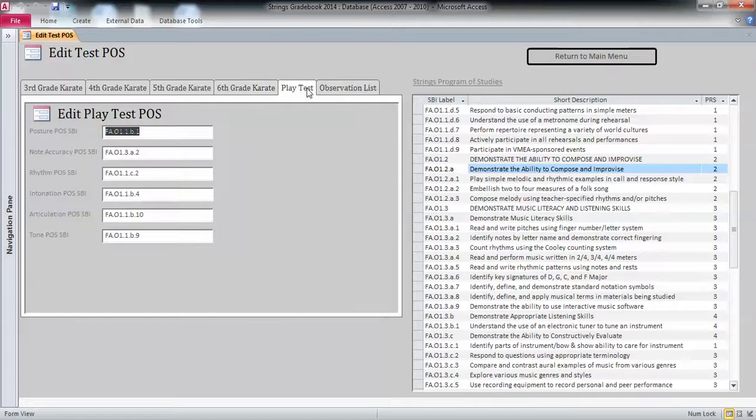Now, this is important, your play tests. And I'll show that to you when we do the attendance and Smarter Goal video. But your play tests are divided into 6 groups. We've got posture, note accuracy, rhythm, intonation, articulation, and tone. And I've already filled this in for you with what I think what standard best represents posture, intonation, and note accuracy. Okay, but if you disagree, just go ahead and cut and paste, put in what you think.